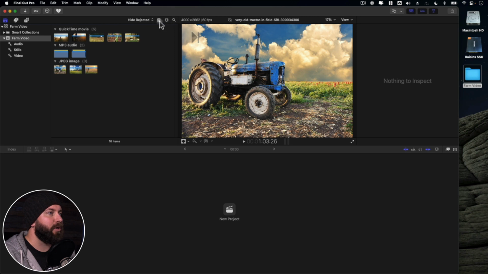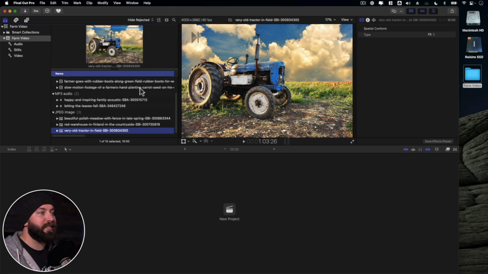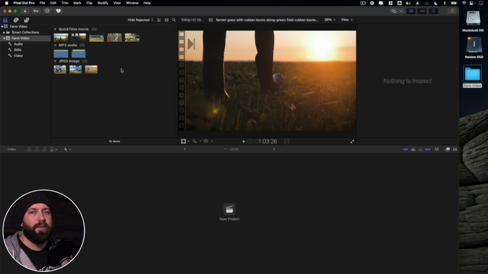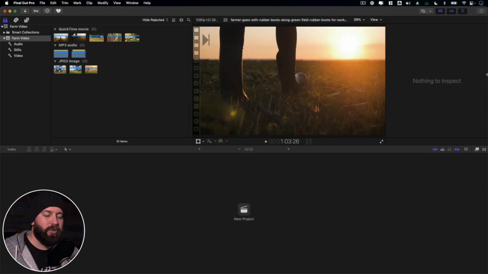All right, and then we can also change whether we want this to be listed out or whether we want it to be in thumbnail form. Now, this process of importing these clips, we've also covered in great detail in another video, how to import photos in Final Cut Pro. So it's specifically about photos, but it also covers this process in a few more steps.